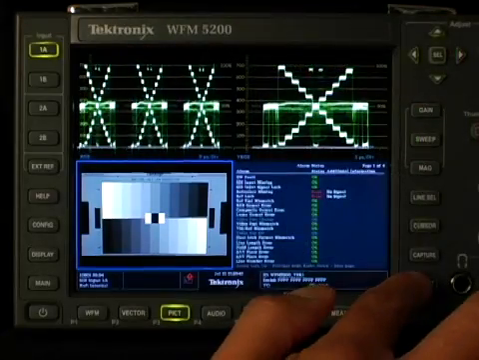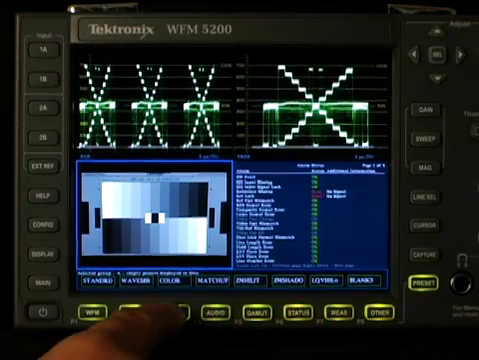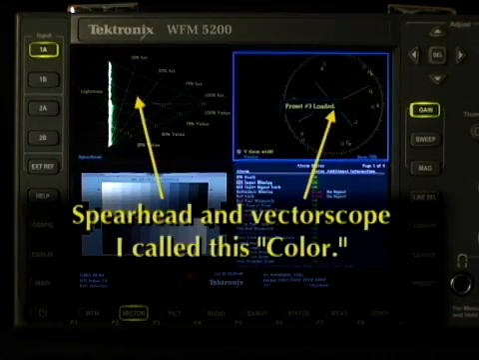Another good preset would be a vectorscope and the complementary gamut display of a spearhead. I called this one Color. It's a common misconception that the vectorscope displays saturation, but really the distance from the center can also be affected by value or a combination of both. Having the spearhead lets you know whether it's coming from saturation or value.